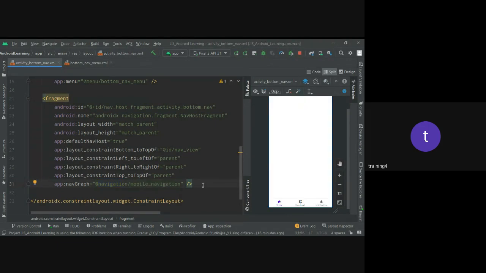Is that clear or not, Semi? Ma'am, what is the concept of that you are saying? Which one? The navigation graph. Yeah, this one.